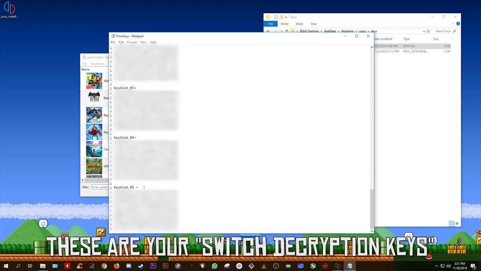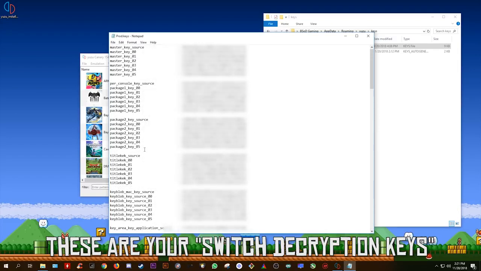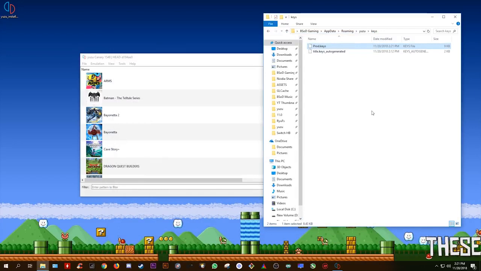If you are having any trouble with finding or getting them, please do join my Discord and ask in any of the channels over there. These keys are absolutely integral and are basically required in order for you to decode and decrypt any of your games for use on the emulator. The games just will not run without them.